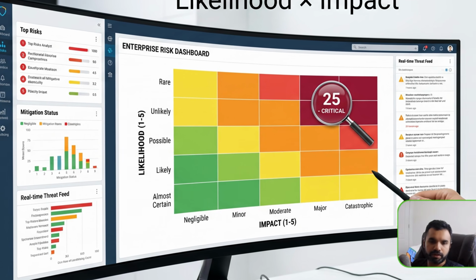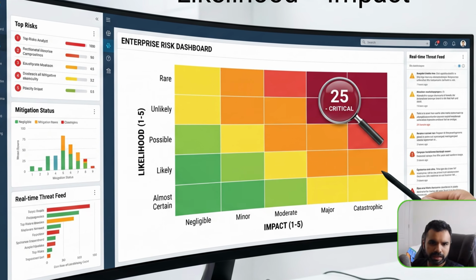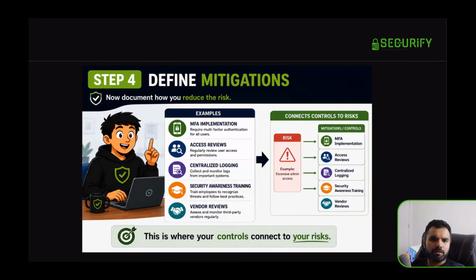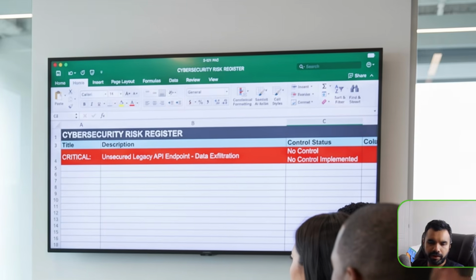So just put whatever you feel is realistic to it. Keep it simple, practical, aligned with your actual environment. Now, once we have identified the risk, impact and likelihood, let's define mitigations.